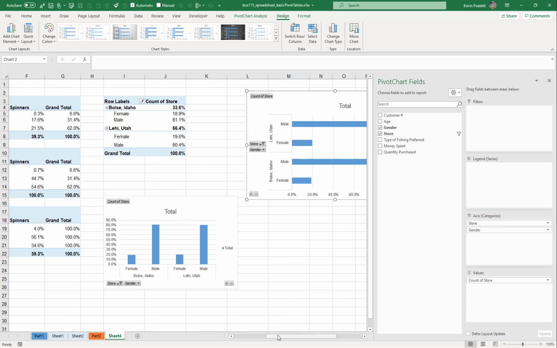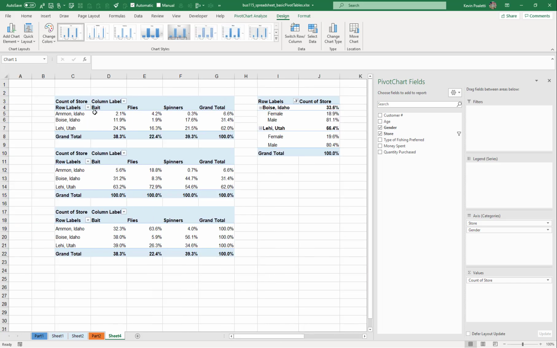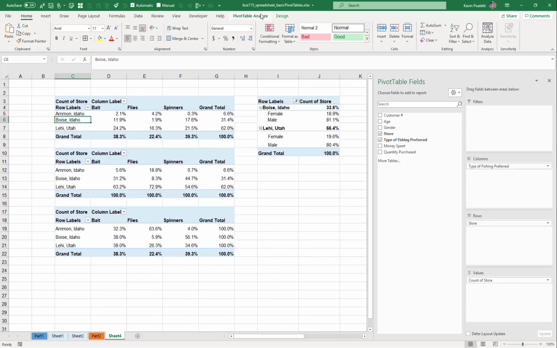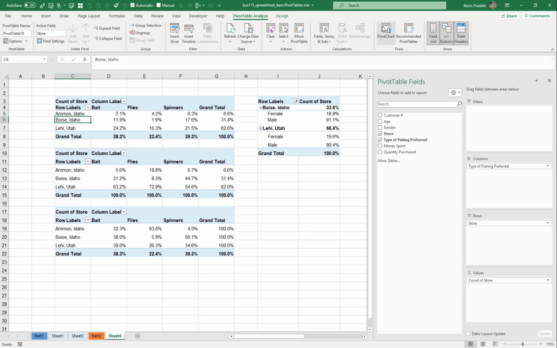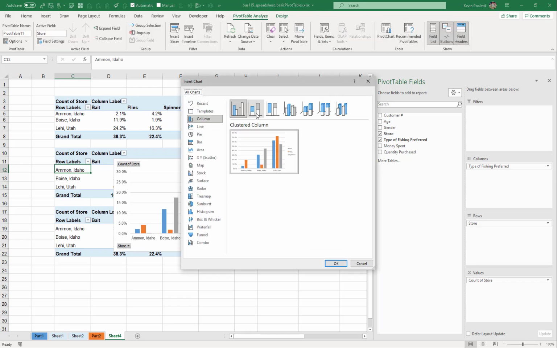Now let's create a few more charts based on this data that we have. I'm going to move these out of the way over to the side and we'll go back to these three initial tables that we have. If I go up here and I choose to insert a pivot chart, I'll do a clustered column, and then I'll do that same thing for this next table, clustered column.